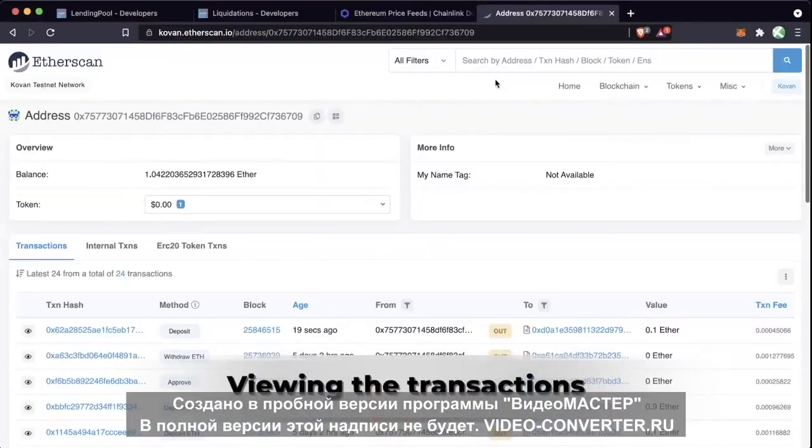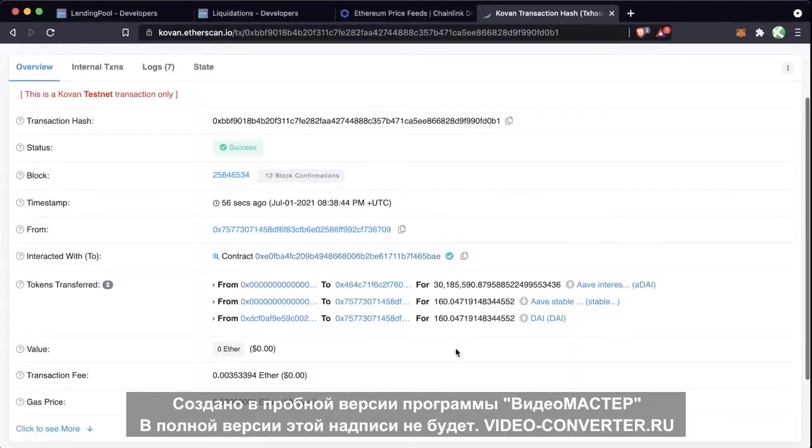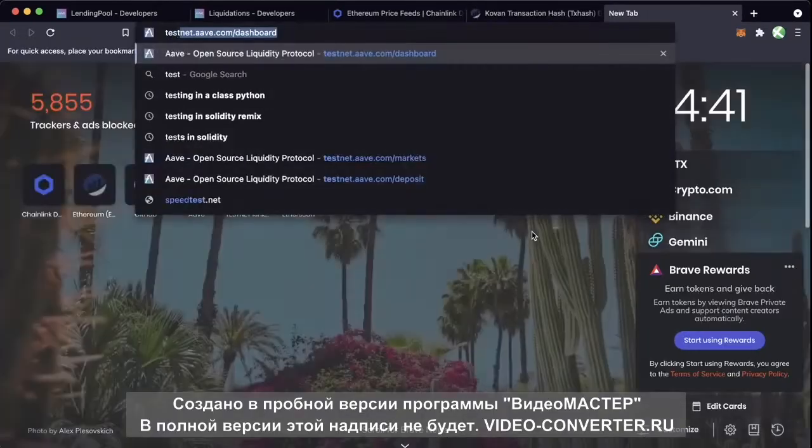Let's look at one of these transactions. We can see that our borrow transaction gave us some stable debt-bearing DAI and also some DAI. So we owe Aave some DAI from this debt. We got some debt, we got some DAI, and we gave out some Aave interest-bearing DAI to the rest of the Aave protocol.